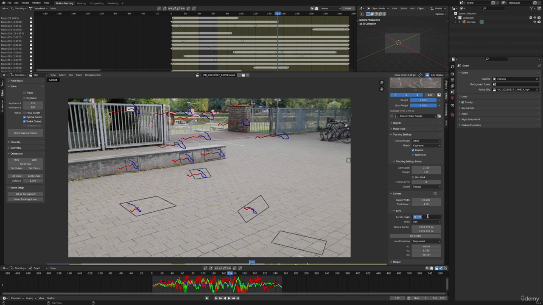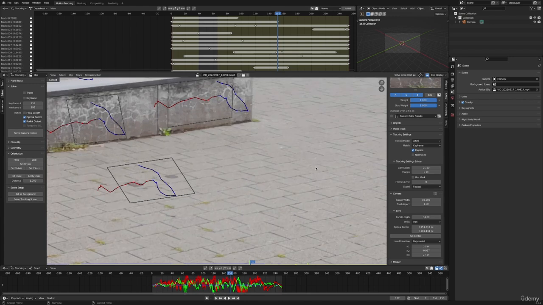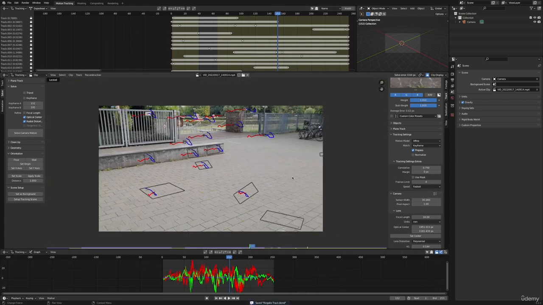And even if we play around with that, maybe set it to 34, we might have a chance to get a better solve here. Now we have a solve error of 0.64 pixels, and that might be good, but the solve error itself doesn't say that much yet. We can test whether the solve error says anything, and if everything works well or not, by simply having the whole thing reconstructed in 3D.